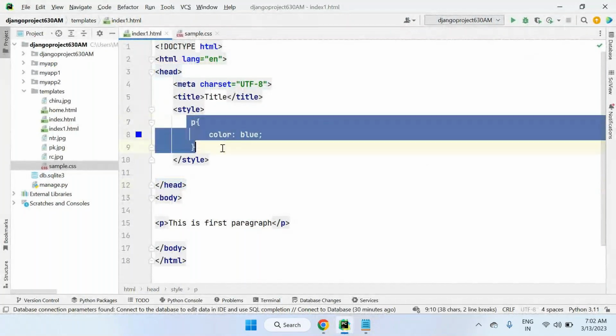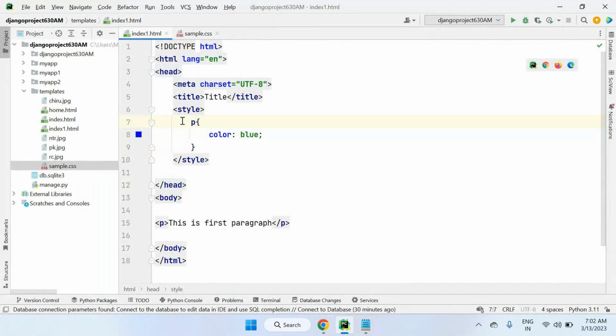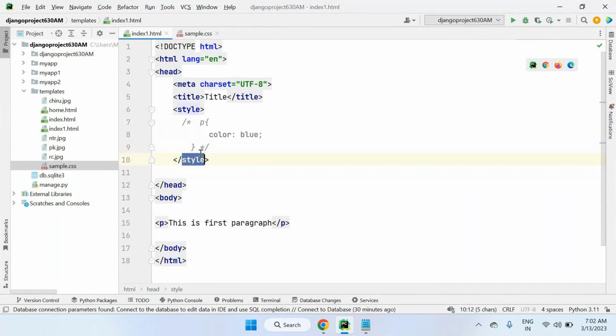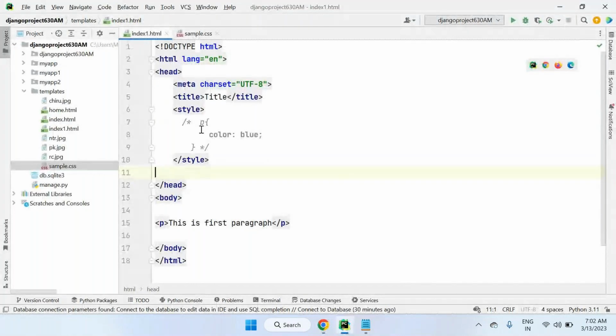How to comment? In CSS, we have to use slash star, then star slash. This is the CSS comment. So look at this: a CSS comment starts with slash star, and where you want to end the comment, star slash. So this time the blue color will not be affected, because the CSS rule is in the comment section. If you uncomment it, the blue color is applied. So this is a CSS comment.